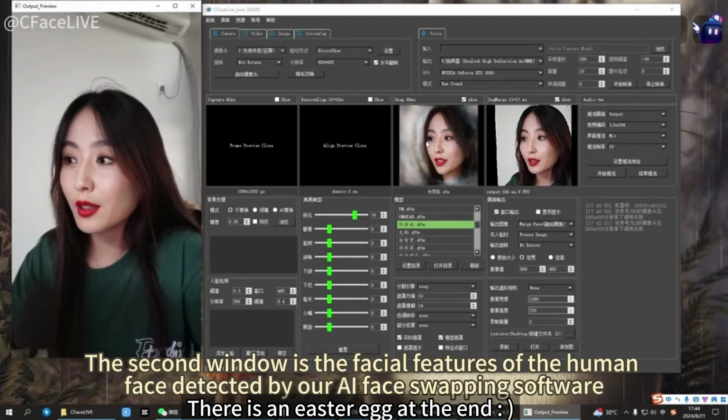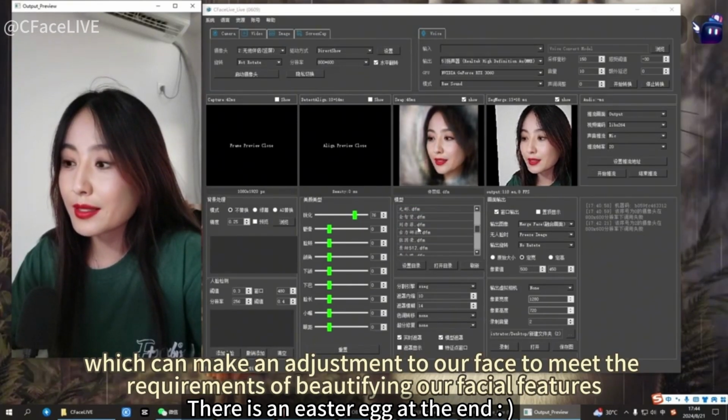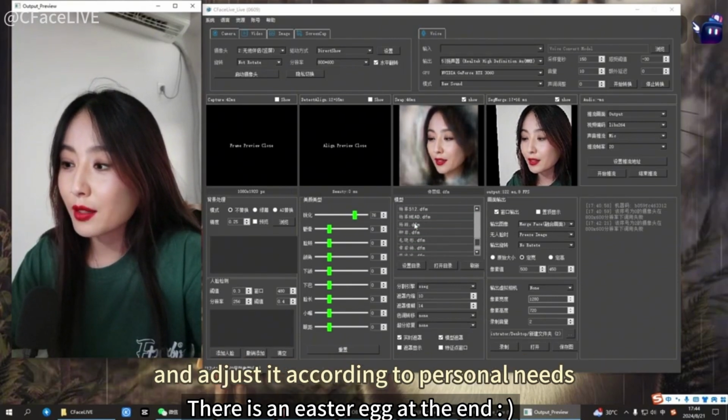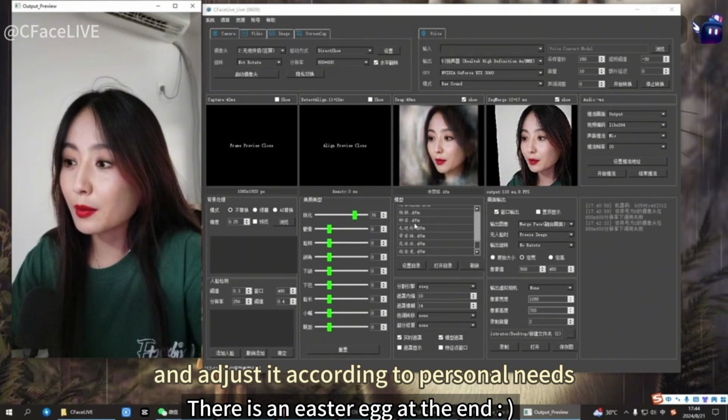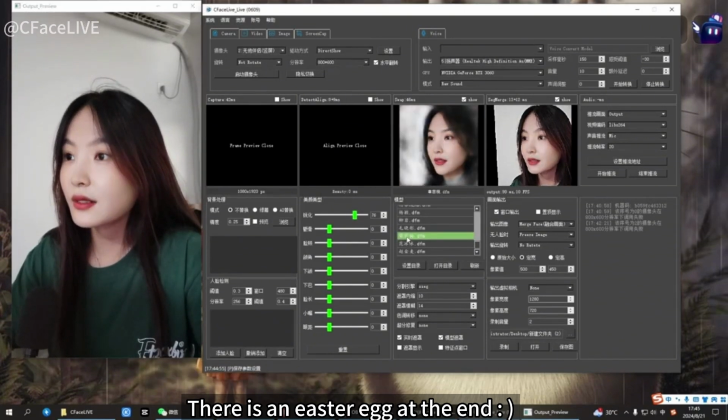The second window is the facial features of that human face detected by our AI face swapping software, and there is a beautification function section below, which can make an adjustment to our face to meet the requirements of beautifying our facial features, and adjust it according to personal needs. I didn't want to show my face here, so I removed the square.